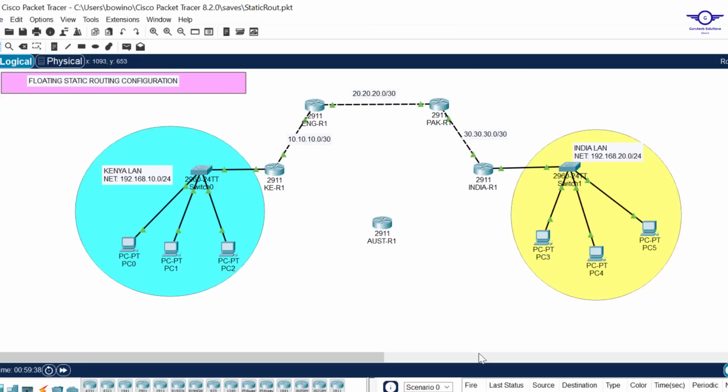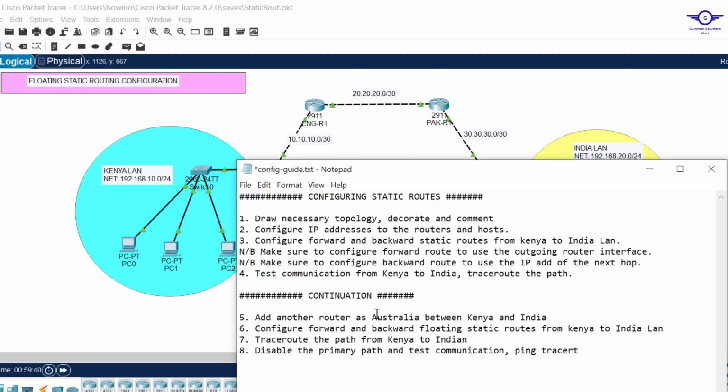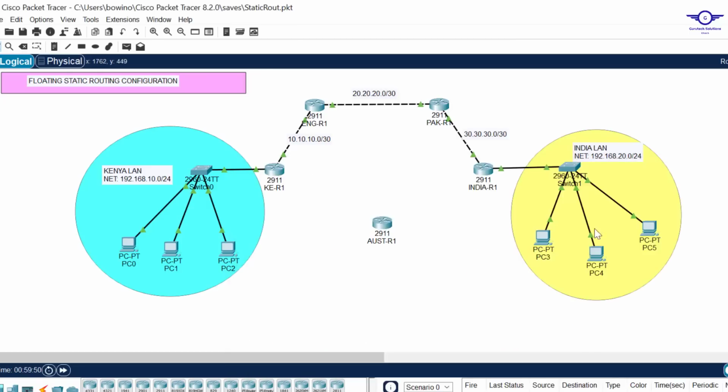On our notepad, we're told that in the continuation part, we add another router called Australia between Kenya and India. So we have this router here. I'll just connect them very fast to save time. Remember always to use a 2911 router.